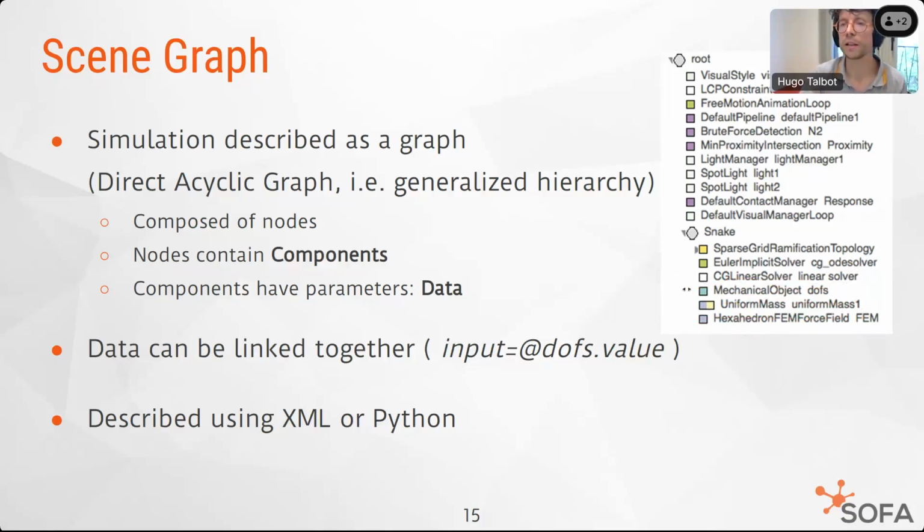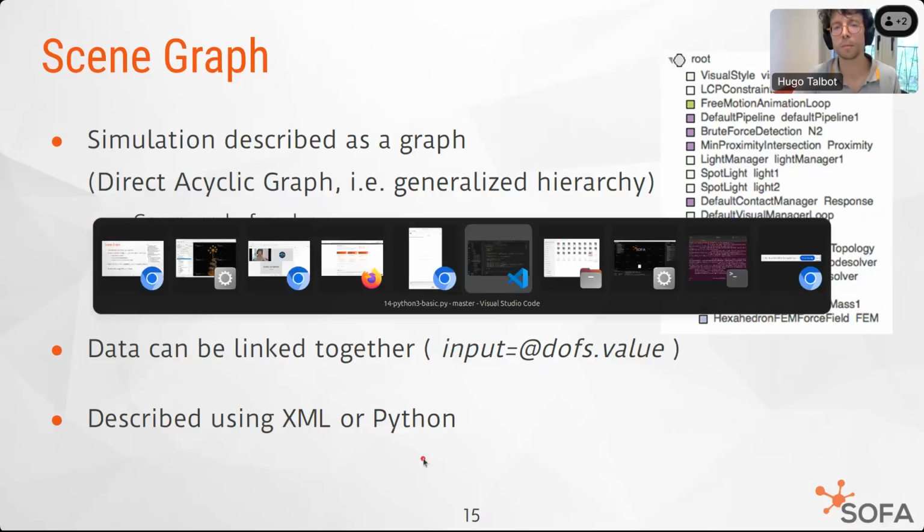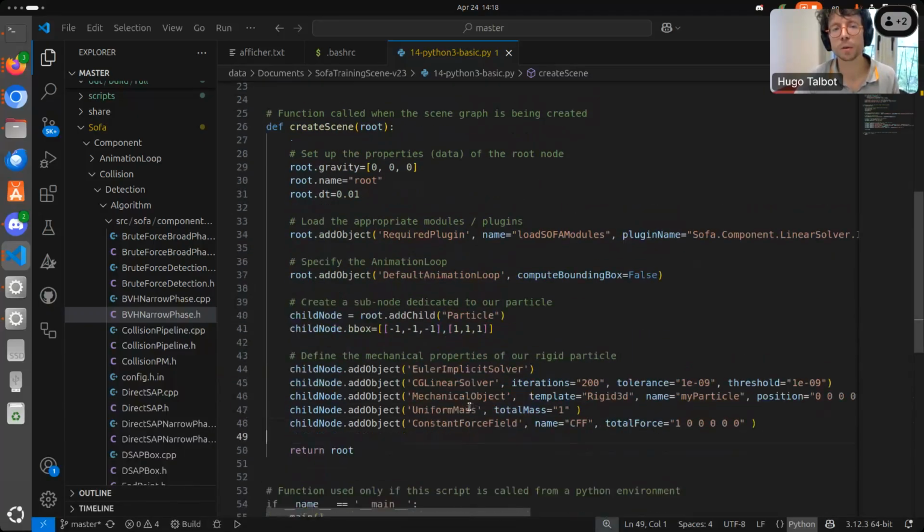So this is how we describe a simulation, and this can be described either using an XML language or using Python. Obviously, Python is definitely more modern. Here is, for instance, one example of a Python script used with SOFA. You have this create scene function, and then you can add so-called objects into the simulation, so that you start to describe, for instance, the fact you want to use this kind of solver for the object, this kind of external forces applied to your object, and so on and so forth.